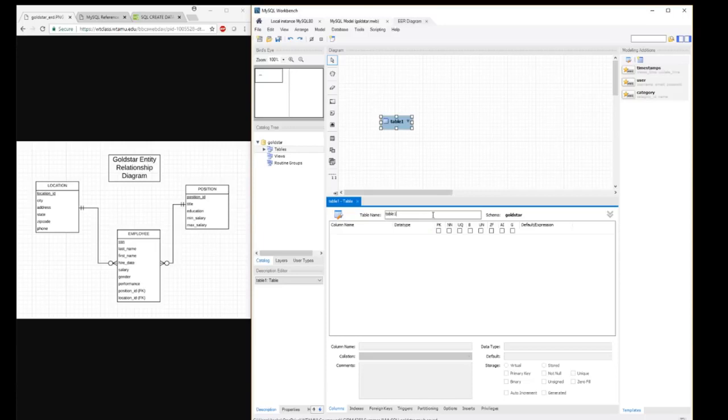So from here, what I'm going to do is first give the table a name. I'm going to call it location. And this is where the fun starts. So we're going to talk about all of these different types of constraints that we can add to the different columns in our table. But first, I'm going to double click the column name area and add our primary key. So I'm going to add location ID.